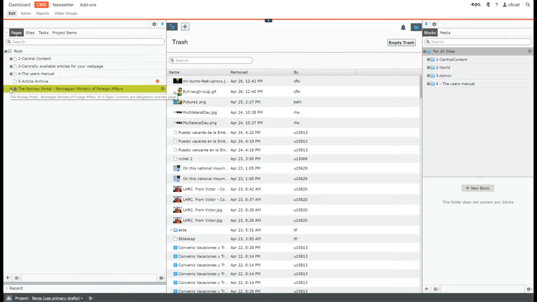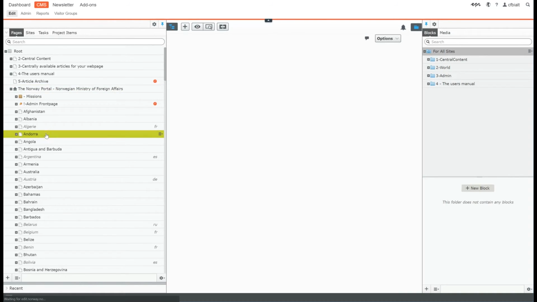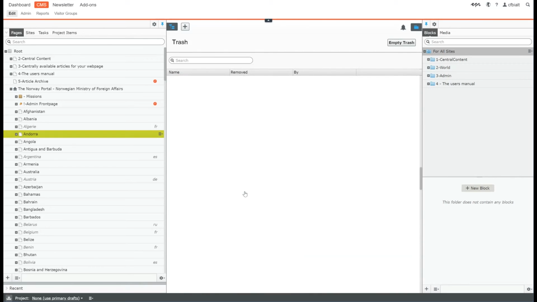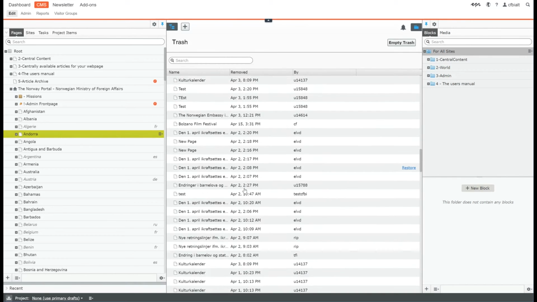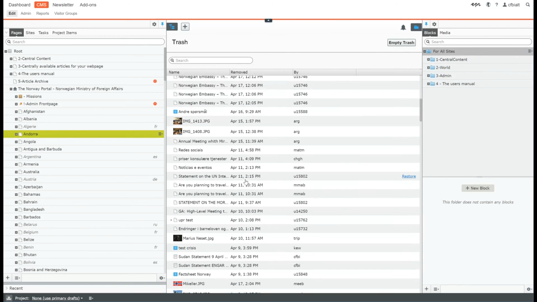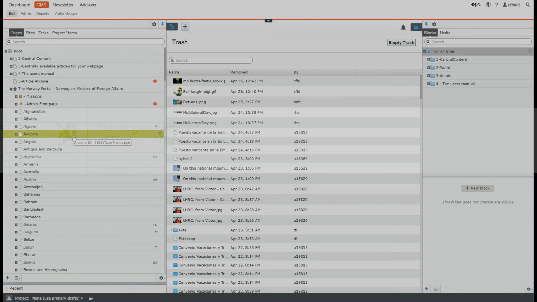So once again, find your location. It doesn't matter where you are, the same content will be displayed. It's the same trash can for everything. So you go down to settings and then you go to view trash. When you do so, you will see the entire trash can, or whatever you have access to. So click restore and it's restored to its original location.